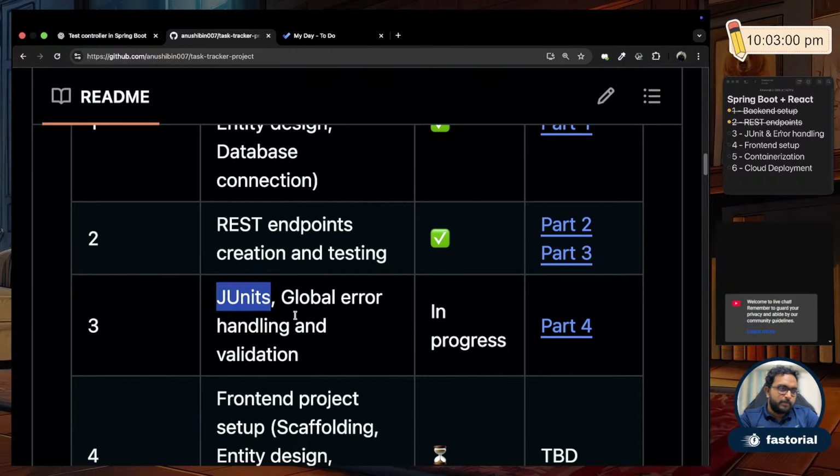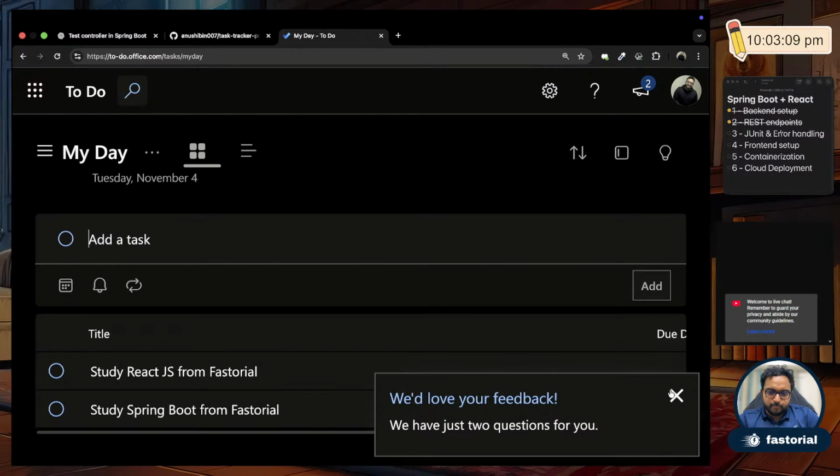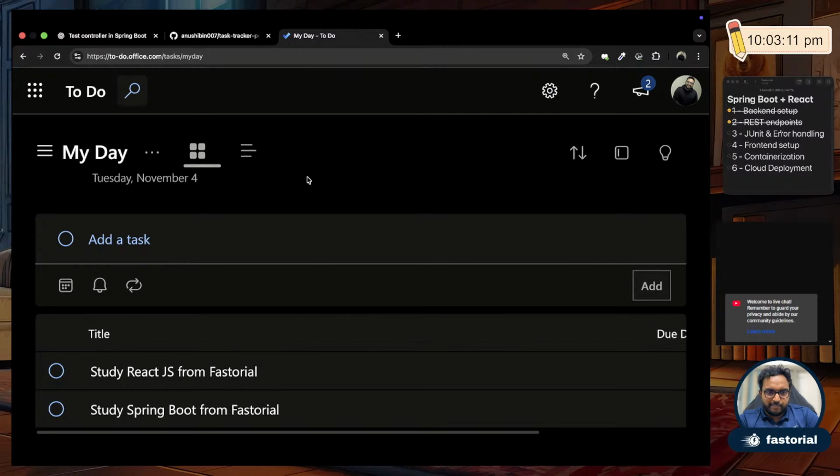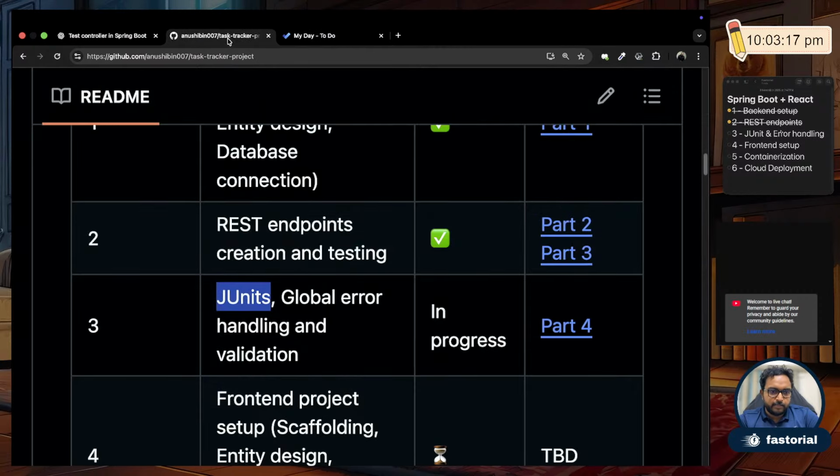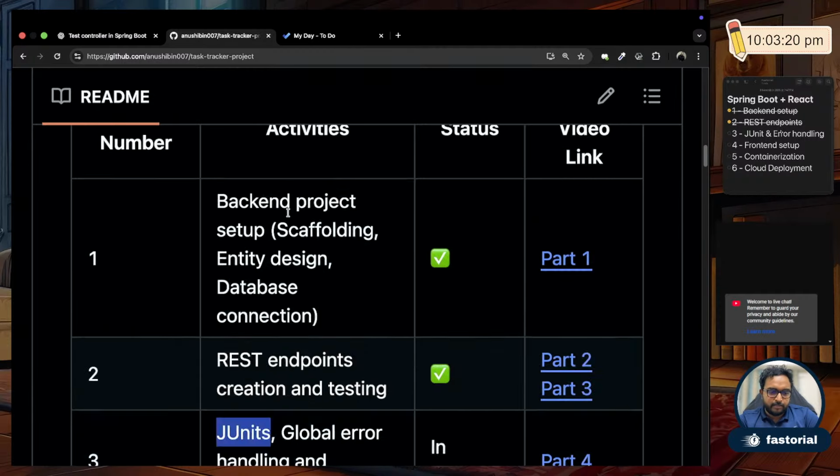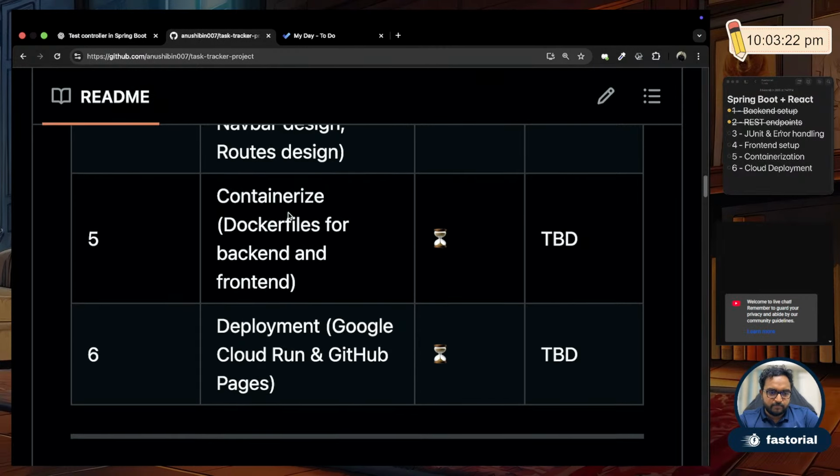Let me do a quick overview of what we are doing for those who are new to the stream. We are trying to make a to-do kind of app, like you see this is the Microsoft to-do application. We are trying to build something like this using Spring Boot and React.js. At the end, we will be containerizing the application and deploying it to Google Cloud Run and GitHub pages. So this is the full idea of the application.